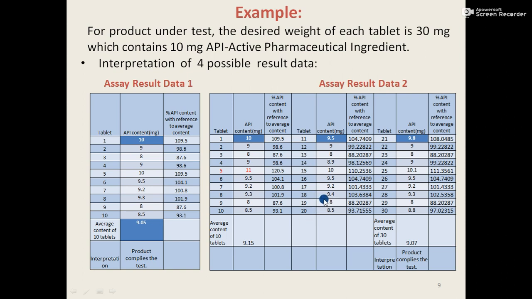Now if we refer to the data given in table number 2, this indicates that in the initial testing on 10 tablets, the percentage API content with reference to average content shows that one tablet out of the 10 is outside the specified limit of 85 to 115%. But still it is within the limit of 75 to 125% with reference to average content. This means we require assay on the remaining 20 tablets. So this is the data of the 20 tablets.